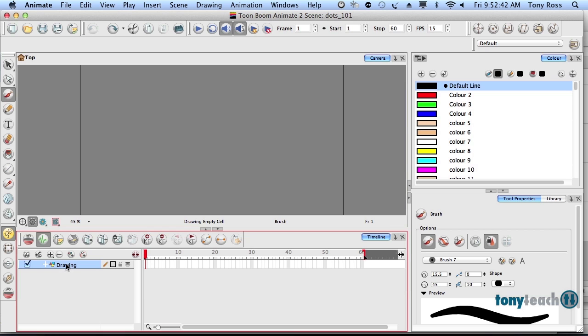I don't think I need my animate button on for this right now. Drawing layer one, I'm going to simply call this dot one, underscore one. And what I want to show you is a simple little thing. We're going to have a dot on one side of the screen. So let's draw a little dot here. And eventually, hopefully by frame 60, he's going to get to the other side of the screen.